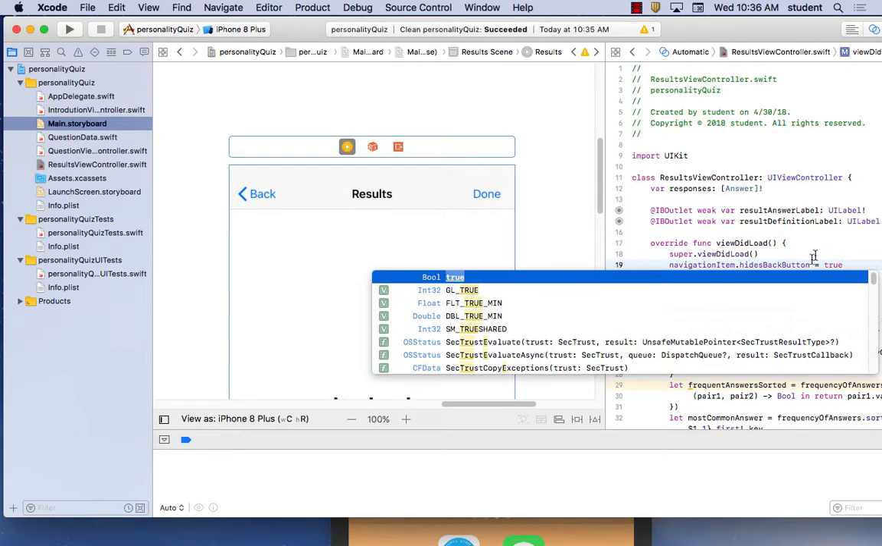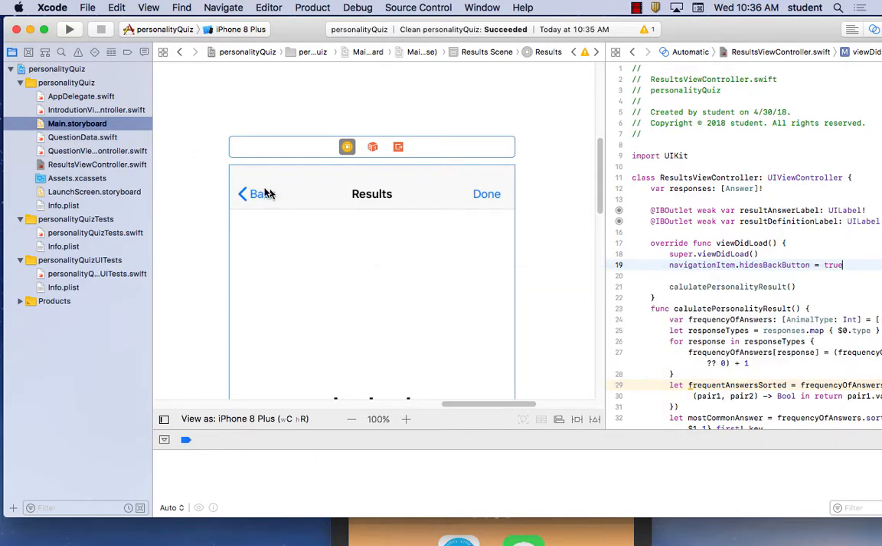Okay, so that hides the back button here. So when they get to the results screen, they can't go back. But we do want them to start over again when they hit done. So instead of changing previous responses, the player should be able to dismiss the results and start with a clean slate. Tapping the done button can return to the introduction view controller, making it very clear that the quiz is over.